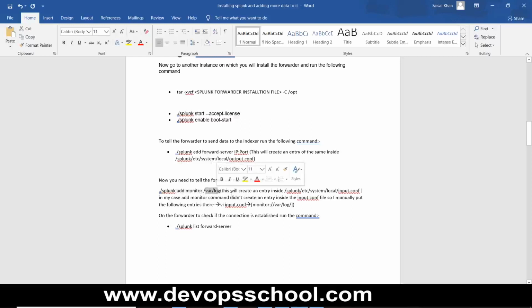The var log. What is happening at the backend? This will create an entry inside Splunk etc system local input.conf, the second important configuration file on the universal forwarder. In my case, the add monitor command didn't create an entry, so this didn't work. So I manually put the following entry inside the input.conf. I opened it and placed this entry, monitor var log, and you are done with forwarding the data. What is happening at the forwarder? The var log directory present on the forwarder, the logs will get sent to the indexer continuously.